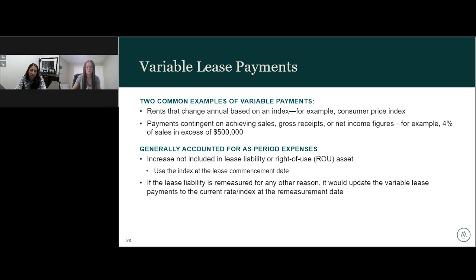Sara will go over a little bit more with agribusiness for crop share agreements. So I'm just going to leave this here, but know that variable lease payments do need to be considered. They may or may not be included when calculating the right-of-use asset and lease liability.